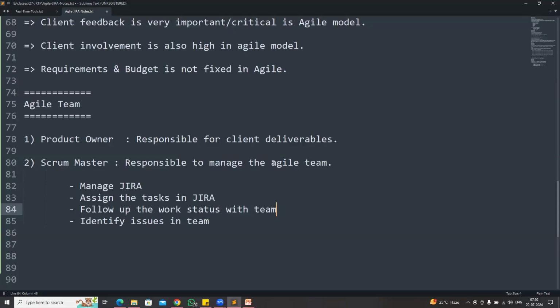Are you able to understand the difference between the product owner and the scrum master? Yes, sir. What is the responsibility of the product owner in the agile team? He is responsible for the deliverables. So what the client is expecting, what we need to deliver, and when we need to deliver will be identified by the product owner. The product owner is responsible for client deliverables.